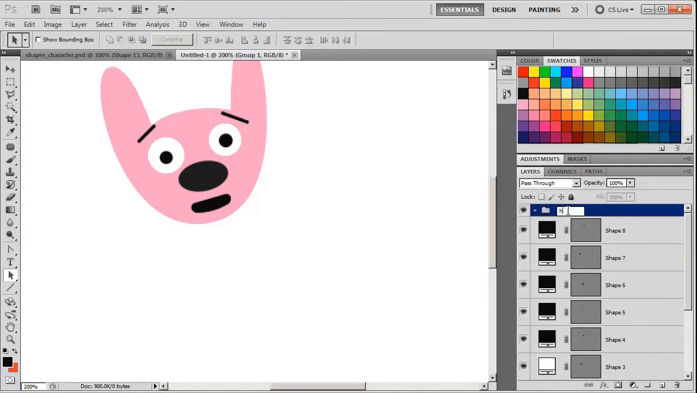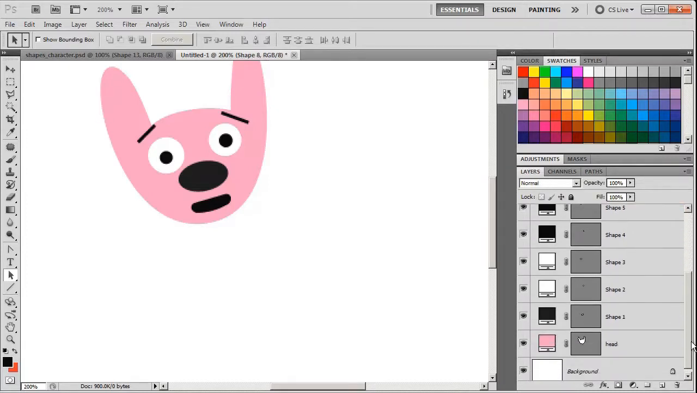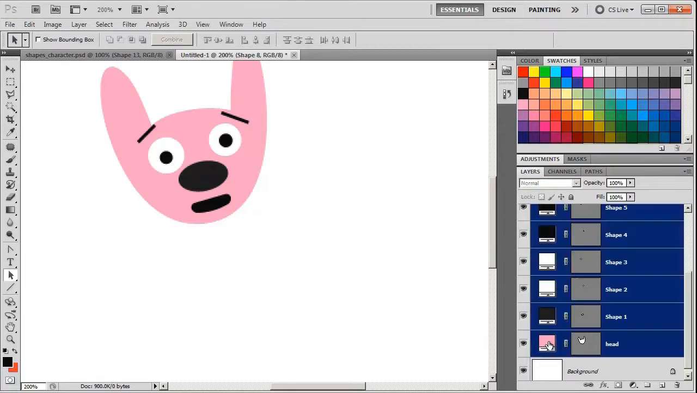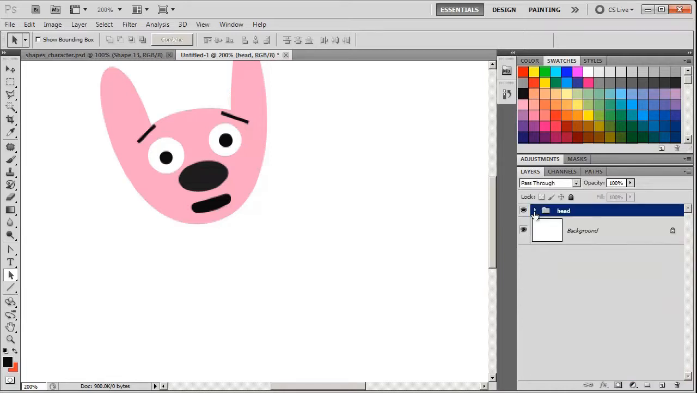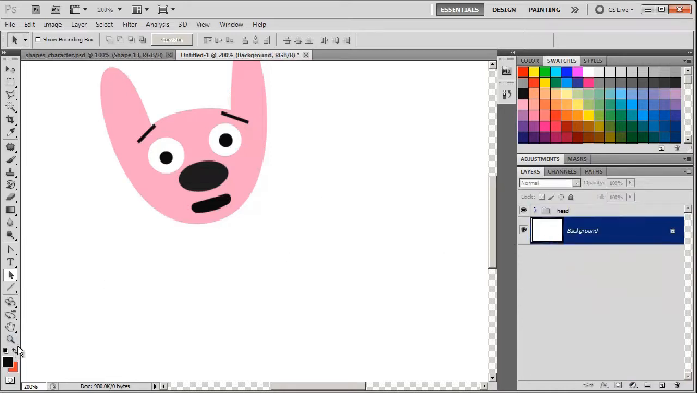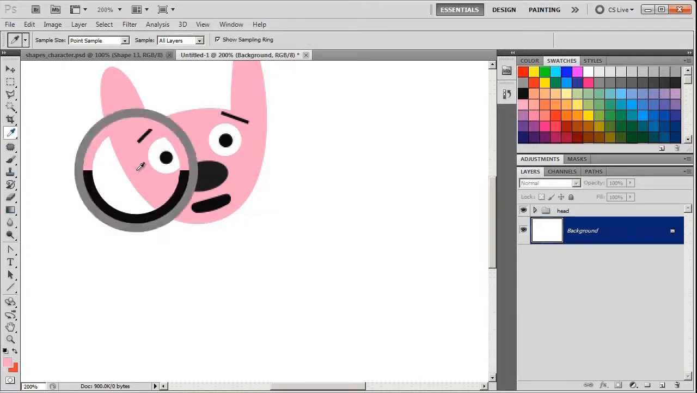Okay, you can also make groups by hitting the little folder on the bottom of the Layers palette. And I'm going to select a bunch of these groups by holding the Shift key down and dragging them into that folder, or as Adobe Photoshop likes to call it, group. I think of it as a folder.